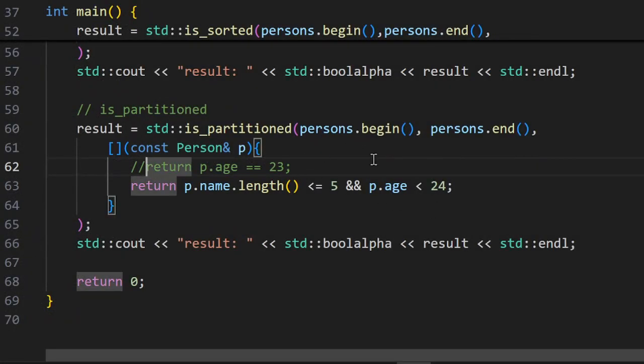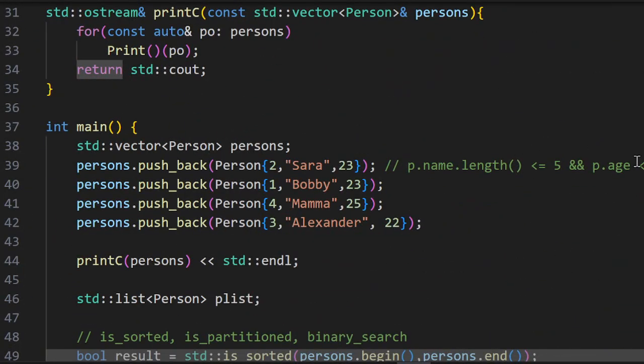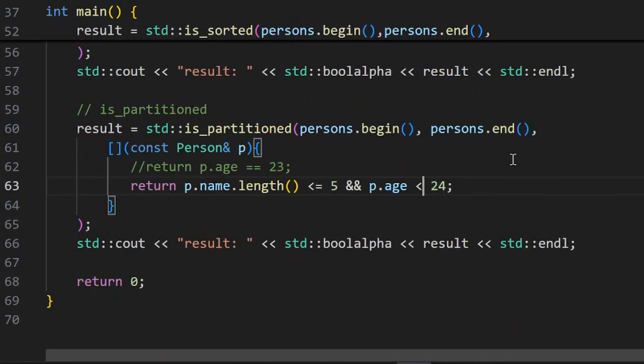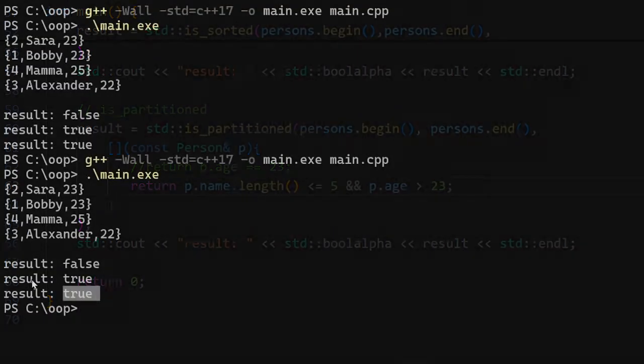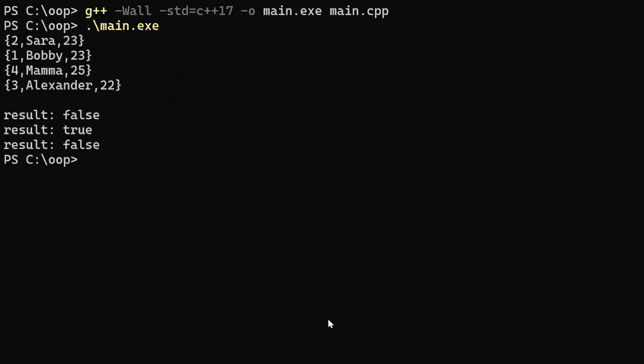But if you use something different, then it will not be a partition. For example, in this case, if let's say age is greater than 23, so now it is not a partition.